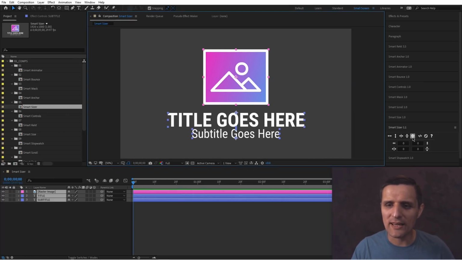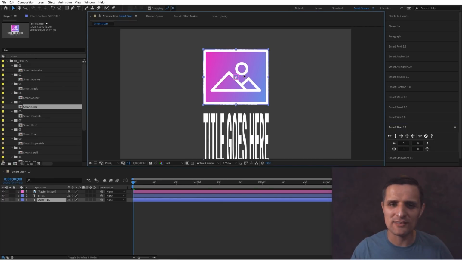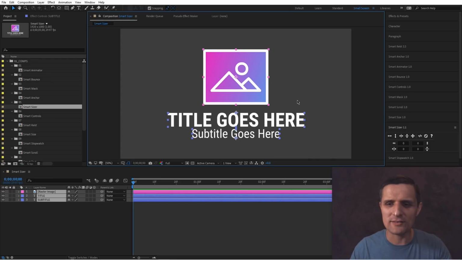So 4 buttons, and the last one right here, essentially it's going to grab the width and the height of this last selected layer and apply it to all selected layers. In other words, it's going to create a similar shape for all those text layers. So watch this, boom. They're the exact same shape. You can see I can snap it, it's the exact same shape. So that's awesome, but that's not all.